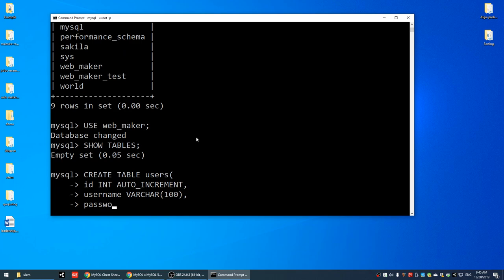Keep going. Password, varchar. And for the password, we can make it longer. Sometimes we're going to encrypt the password, so it will be very long. So we're going to use the maximum here, which is 255. That's the maximum size of a string; the biggest length can be 255.